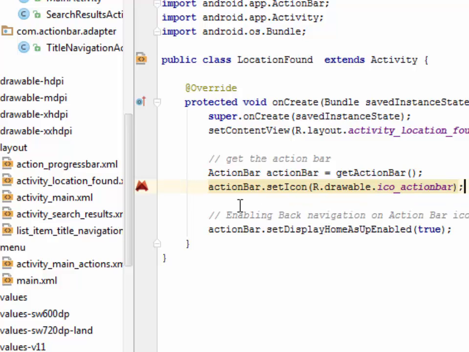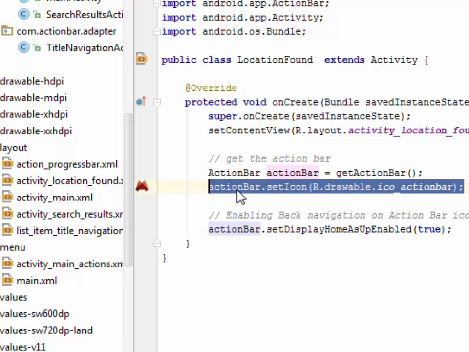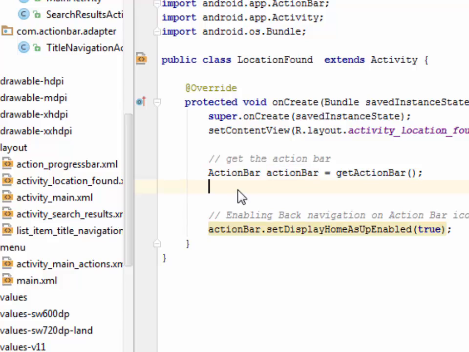So this actually changes. If you watch closely, the icon has definitely changed to something else. This is going to change the icon of the action bar into another icon that you've specified in the drawable. So this is just a line of code that actually changes your action bar icon. But I think I'll stick with the one there. Let's move on.